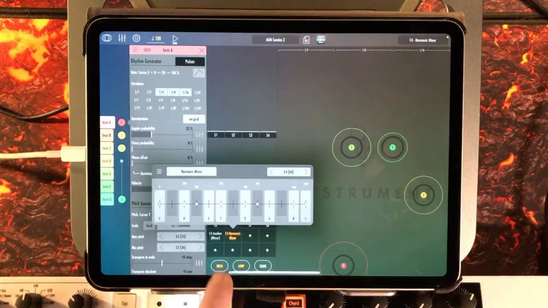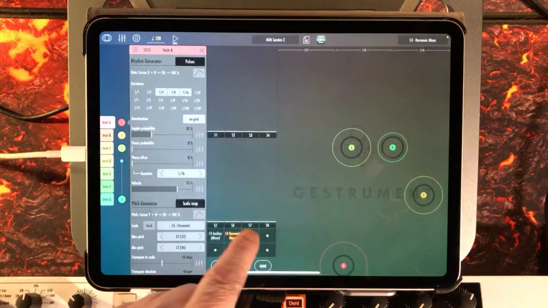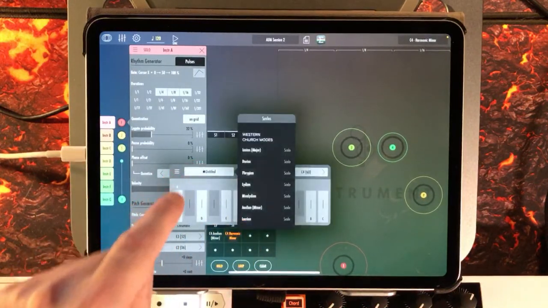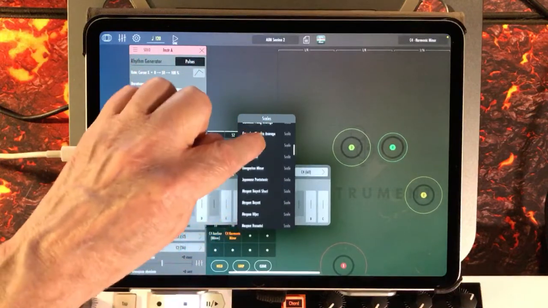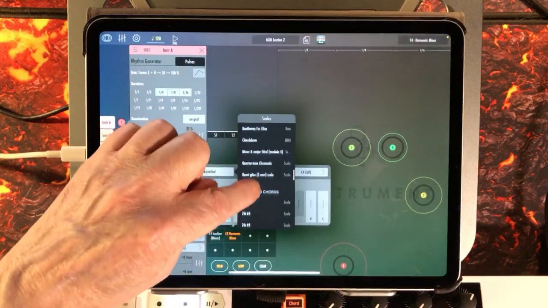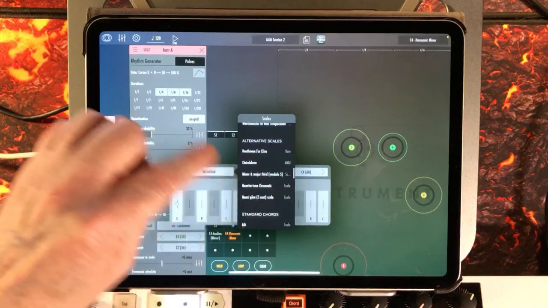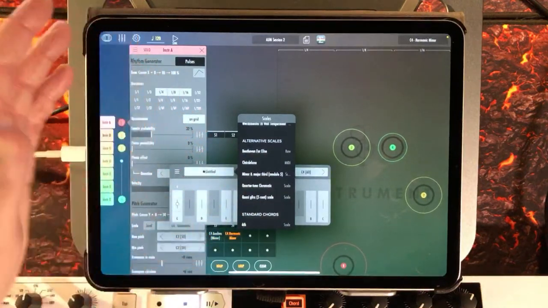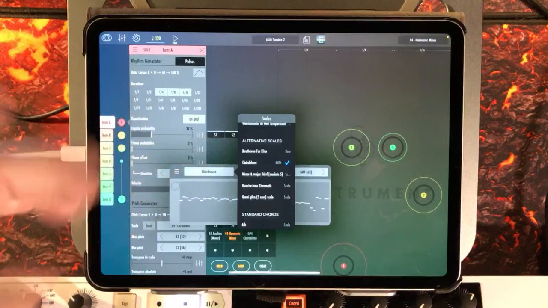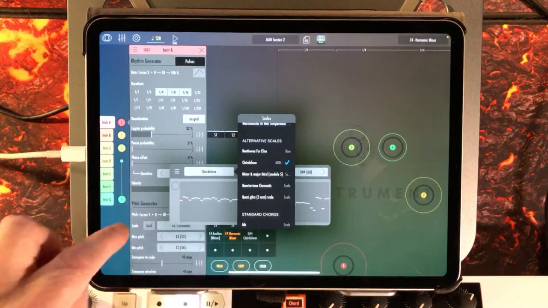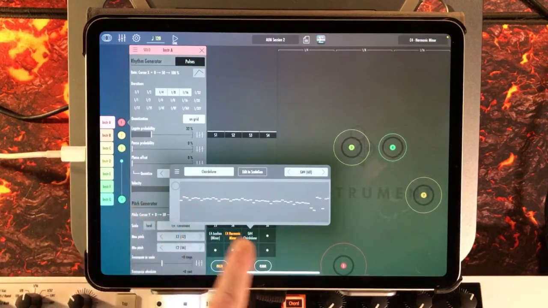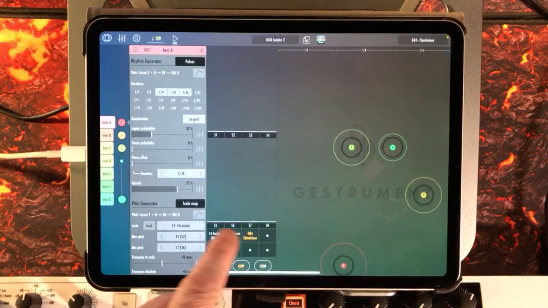Okay, so there's that. So we've got two now, and then let's go to this one and maybe choose something a bit more way out there. Maybe we go into world music. They are way out. Alternative scales, maybe a Clair de Lune one, which is a scale based on the MIDI file of Clair de Lune. Yes, you can do that. You can import your MIDI files and have them play. So there's that one there, so we've done that.